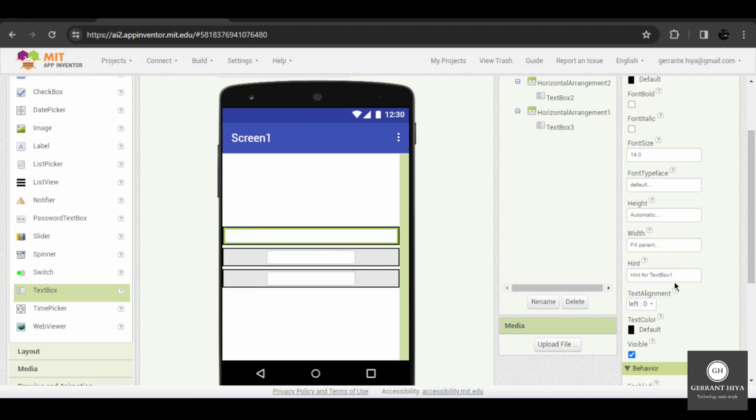With fill parent. This one is for full name, this one is for phone number, and this one for address. Fill parent. Okay. We have three text boxes in here.